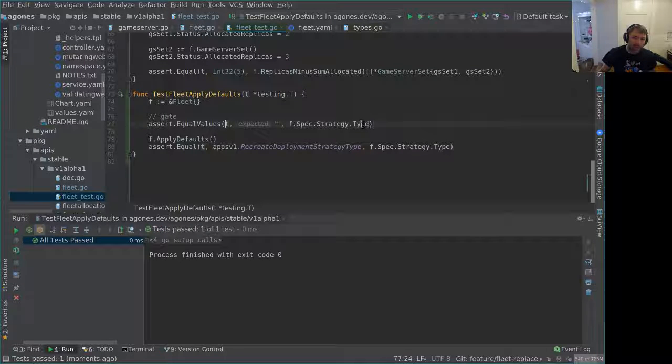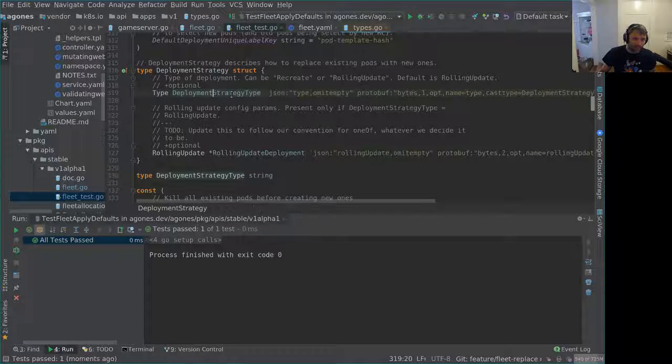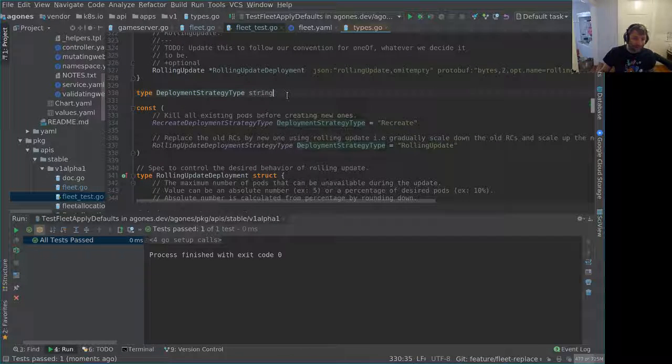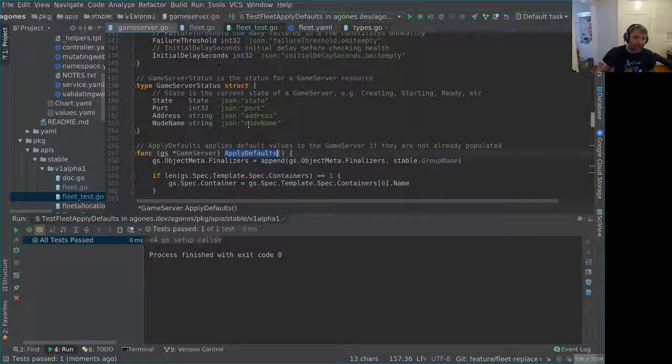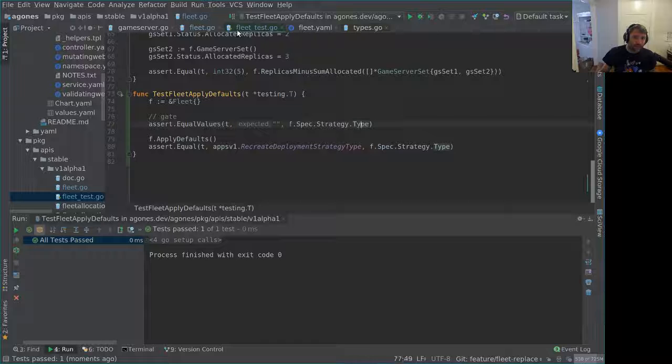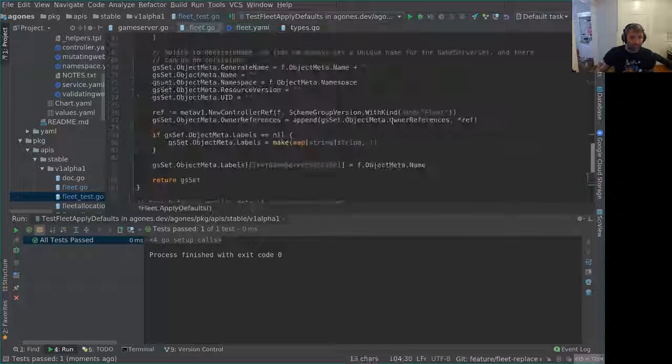So the difference is strategy.type is actually a deployment strategy type, which is a type alias for a string, but the testing thing will say, oh, these are different types, and therefore I will fail, because that's really what it should be doing. And so if we do equal values, it's a bit of a looser type comparison. It'll do introspection and whatever magic it does. Basically, it's the same. I could also cast it. That's probably better, but I'm feeling lazy. Cool. All right. That's a good start.